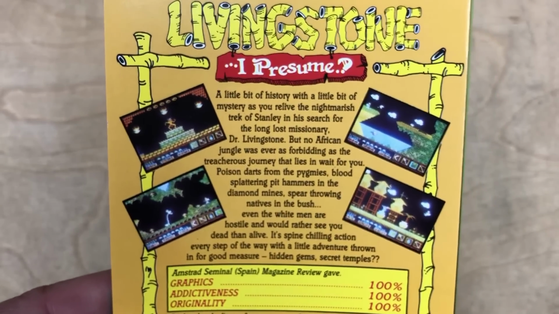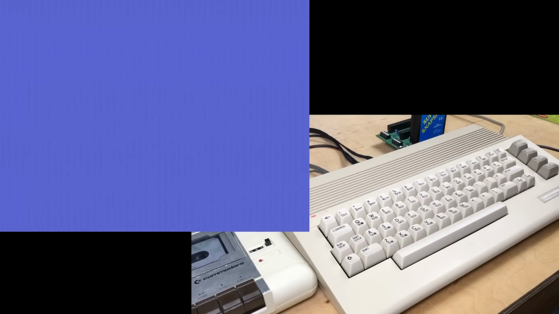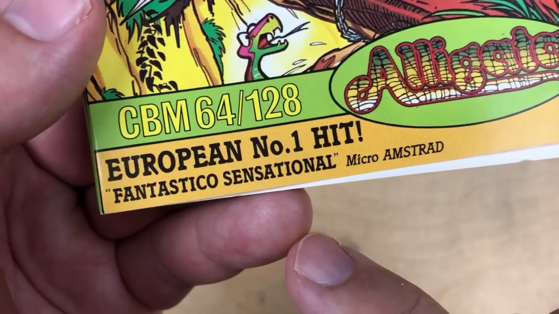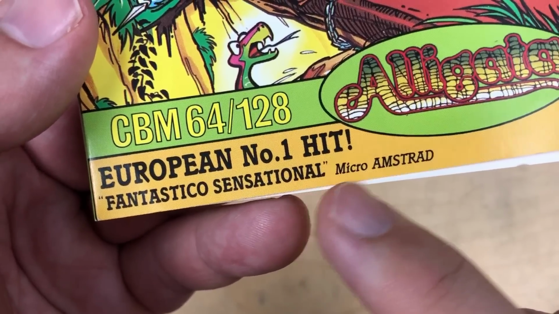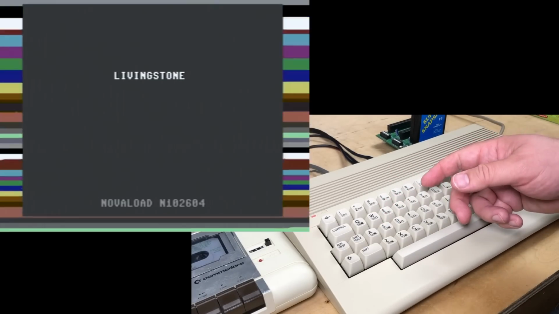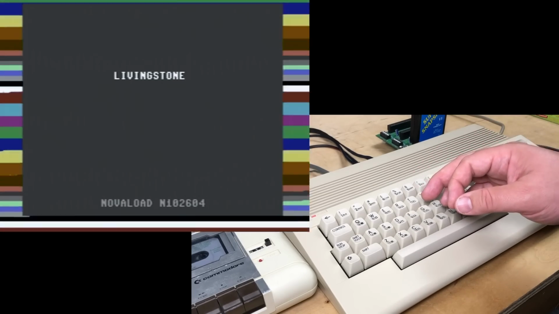Okay, let's look at how the game loading's going. Found Livingstone. Press the Commodore key to load. Well, here it's the European number 1 hit. Fantastico sensational. Checking back in on the Commodore 64. There it's the Livingstone, and this is the Nova Load fast loader.